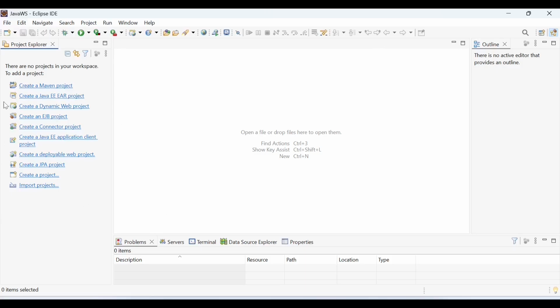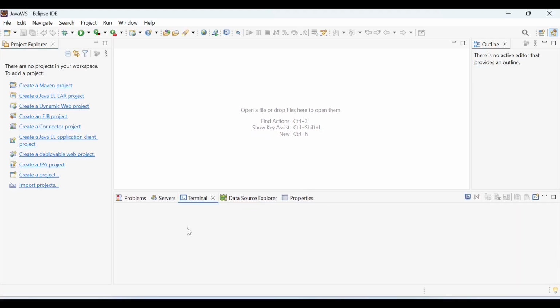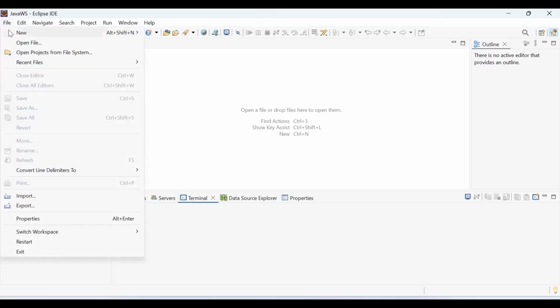Then on the left side, you have Project Explorer. There you will see your project. Here you will have a console where you can see whatever you execute, right? Output you can see here. So first thing, we have to create a Java project.